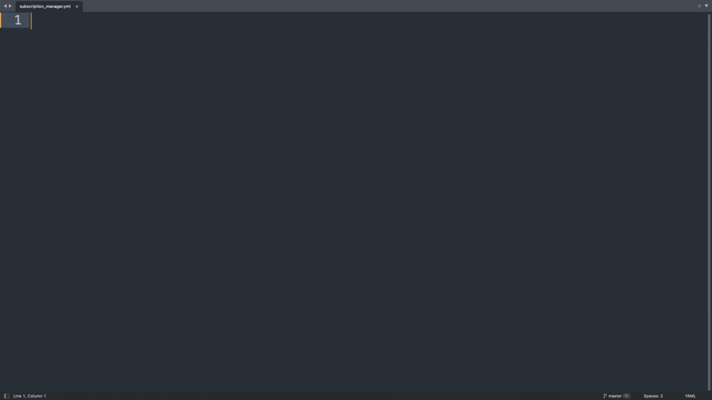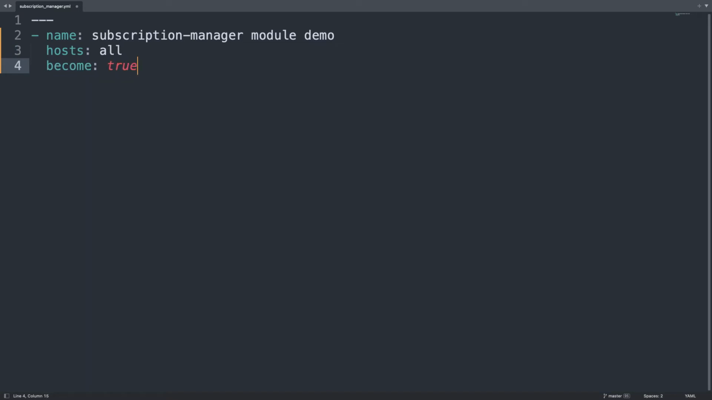Welcome to my editor. I will show you one simple playbook about Red Hat Subscription Manager. First of all, let's start one play with a name, subscription-manager module demo. So let's use targets hosts all and specify become true because we need root privilege to execute this action.